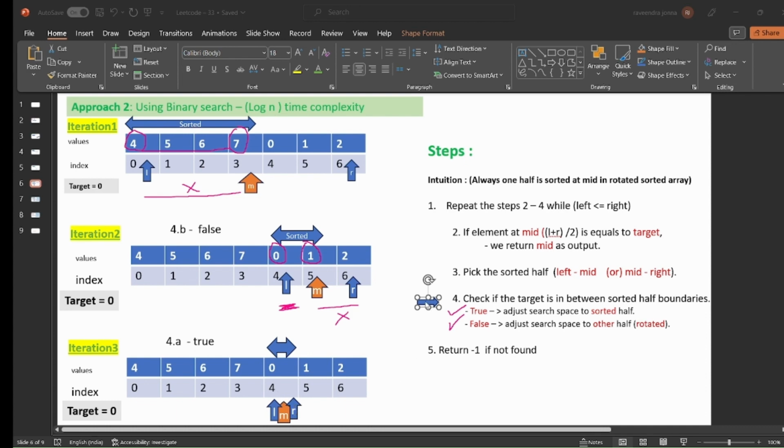So again, we will go for step 2. This time mid also points to the 4. Okay, so we will compare this 0 with the target 0. As these two are matched, we will return 4 as the output. If you observe, in each iteration, we skip a half. Here we skip this half. Here we skip the right half. In this way.